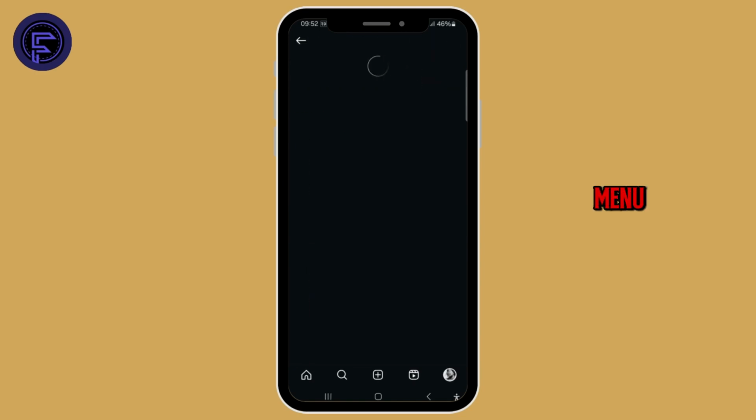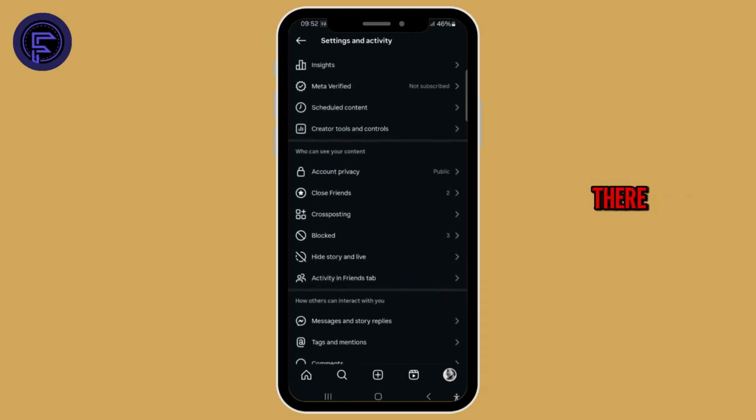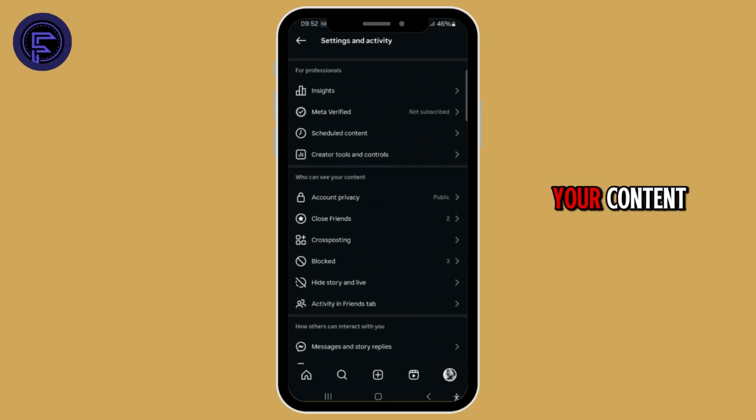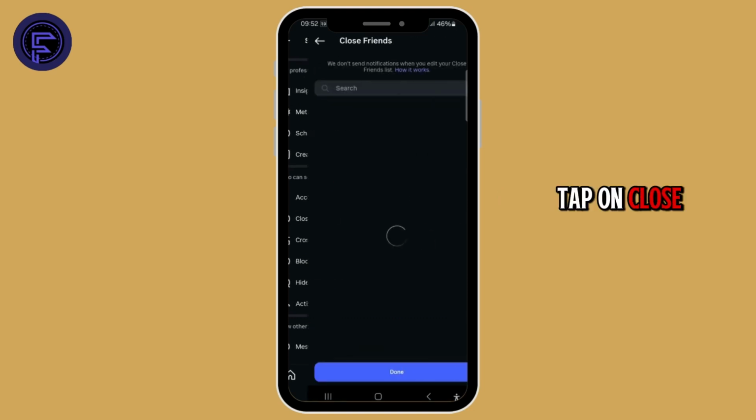Scroll all the way down, and there you will see the section of who can see your content, and you will see the option of close friends under this section just below the account privacy section. Go ahead and tap on close friends.